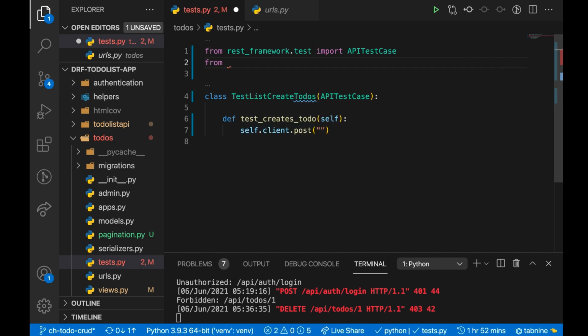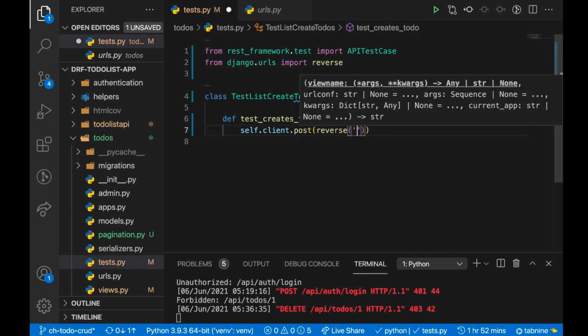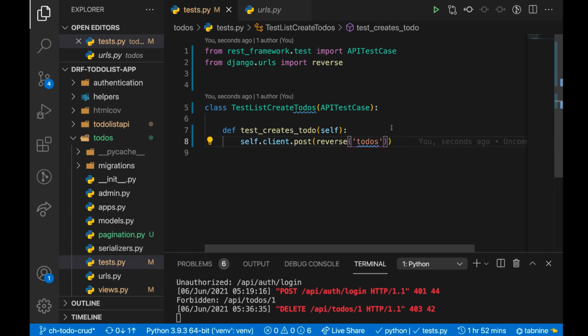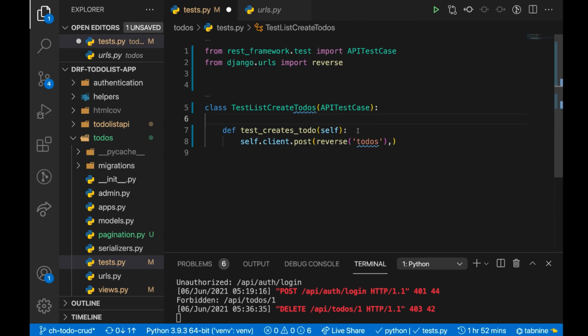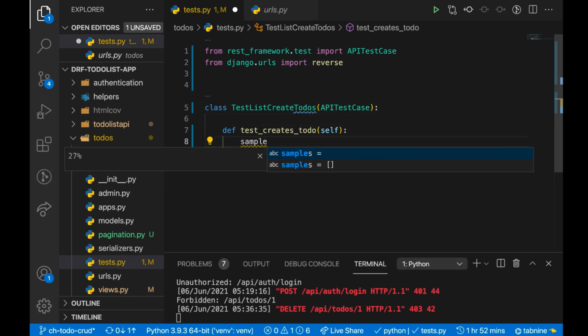So from django.urls import reverse. Then here we can now say reverse todos. Then we want to do like this. When we are making a post request, we need to send the data. So on the second parameter, we can specify the data. Now we are going to create a dictionary here for our sample to-do. So I'm just going to say sample_todo.